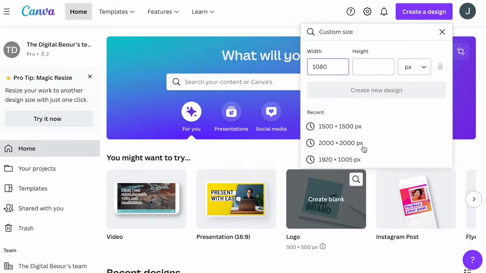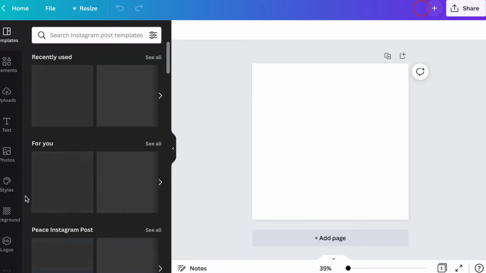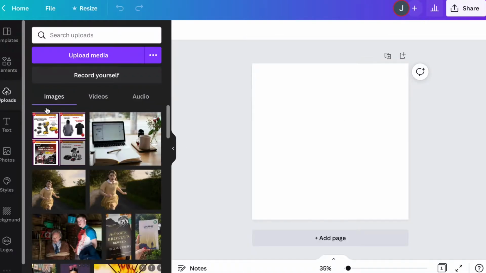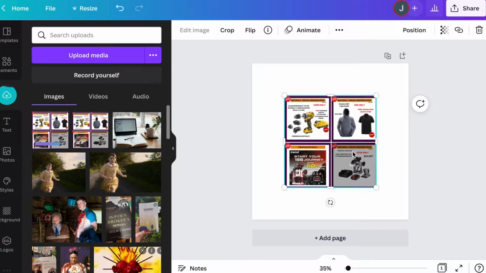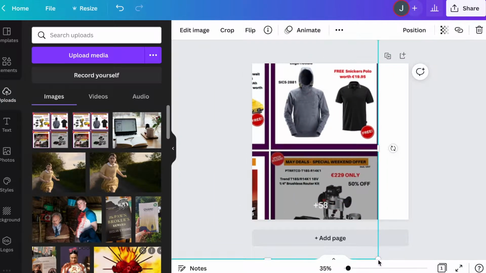So first you want to select design. Now you can either put in the height or width or just select Instagram post and that will take you to this square. We're going to copy a design that was sent in to me and it's going to be the top right hand corner one here with the hoodie and the t-shirt.